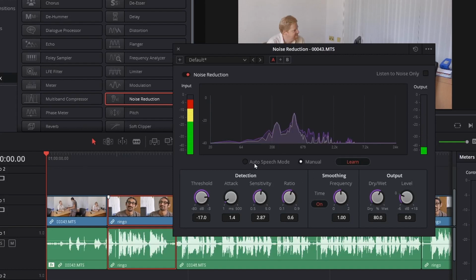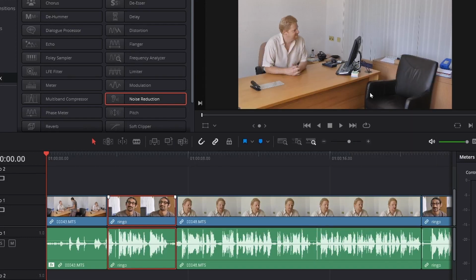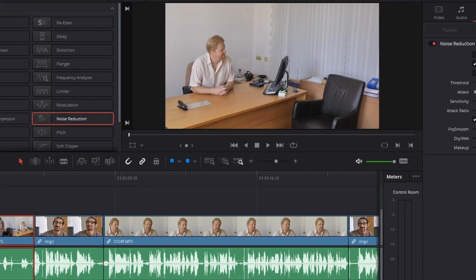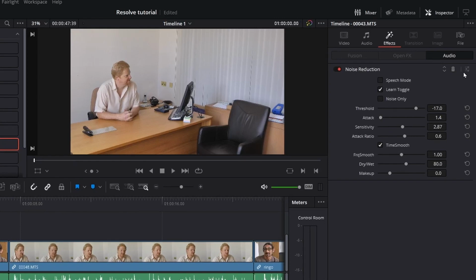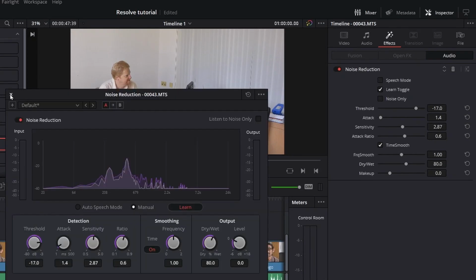And you can just fiddle with these things to see what results you get with it. Actually, the auto speech mode worked pretty well for that first clip. And again, close it down, but if I need to get back to it, I can just select the clip, go up to the effects, either use these sliders here or open up a dialog box.